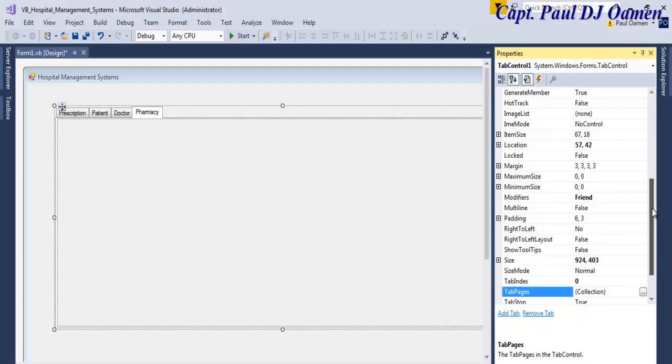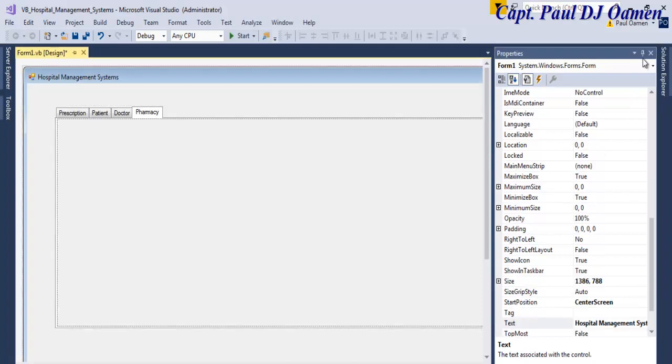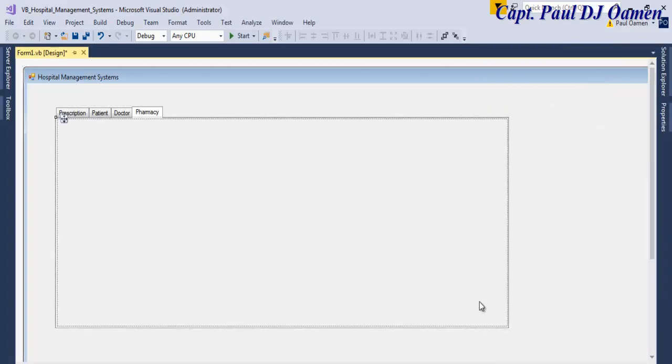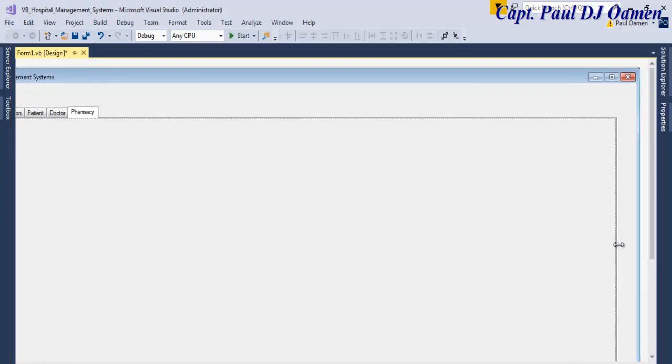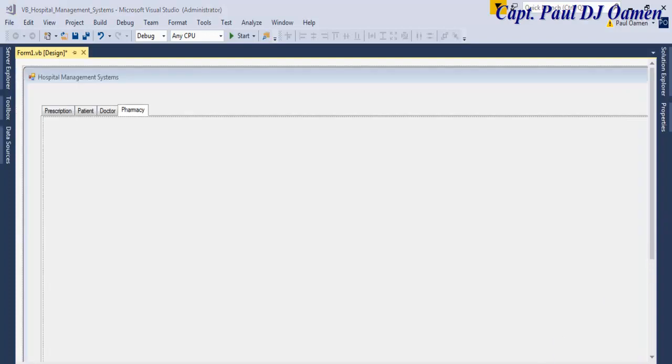Now all I just need to do is resize the tab itself. Let's click up there, drag, and we take it from there. There we go, guys. The next thing I'm going to do now is add a database, the database that I've already created.